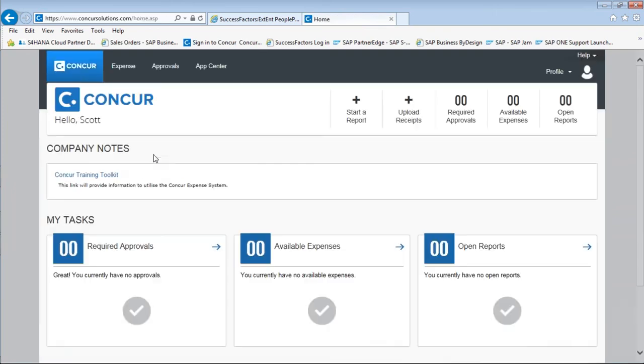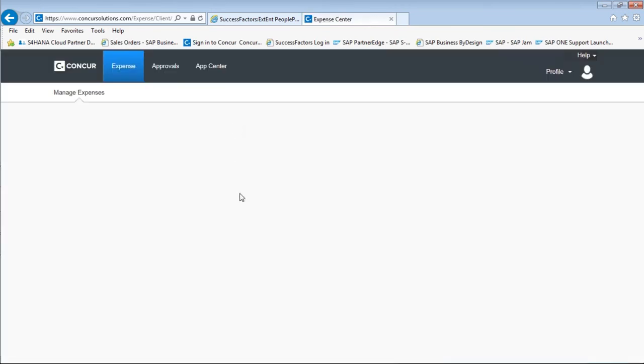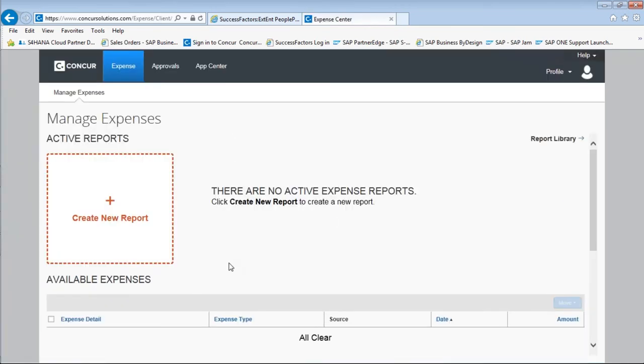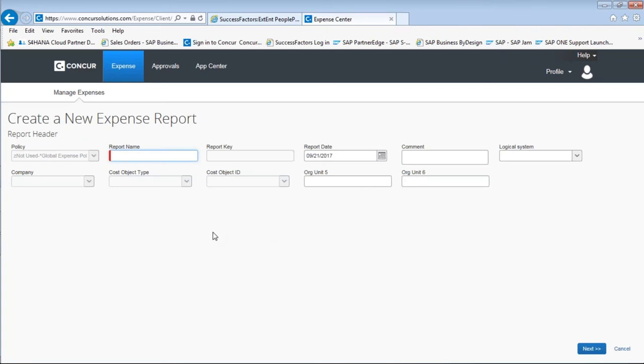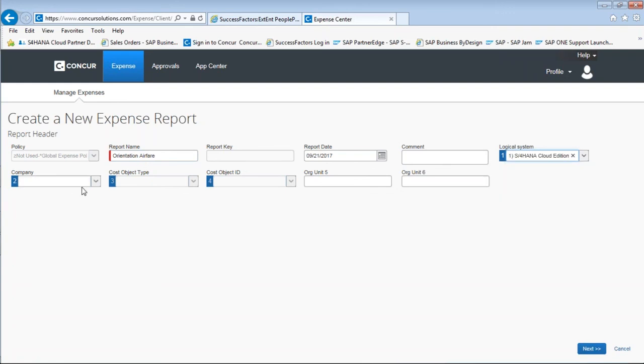So at this point, this employee went through a new hire orientation, and he had to purchase airfare out of his own pocket. Now he wants to be reimbursed for that airfare. So he's going to go in, and we're going to create a new expense report. Okay, so we're going to call this orientation airfare. We'll put today as the report date, and we're also going to enter the logical system. So where is this information going to be transferred to? We're going to transfer it to this S/4HANA Cloud Edition right here.